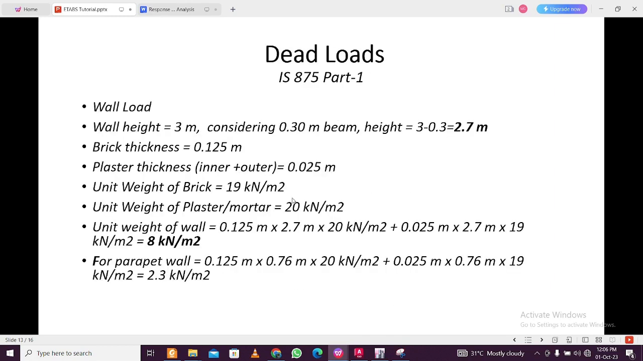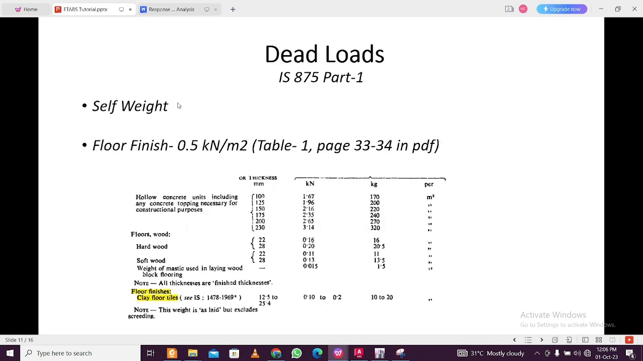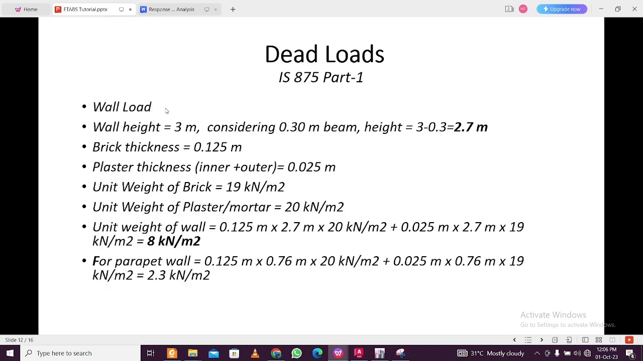Okay, we have talked about the self weight. For the self weight, we only need to provide the direction; the software will automatically take the self weight of all the structural members, beams, columns. And then you have the load of the wall. The load of the wall acts on the beam, so we have to calculate the wall load.